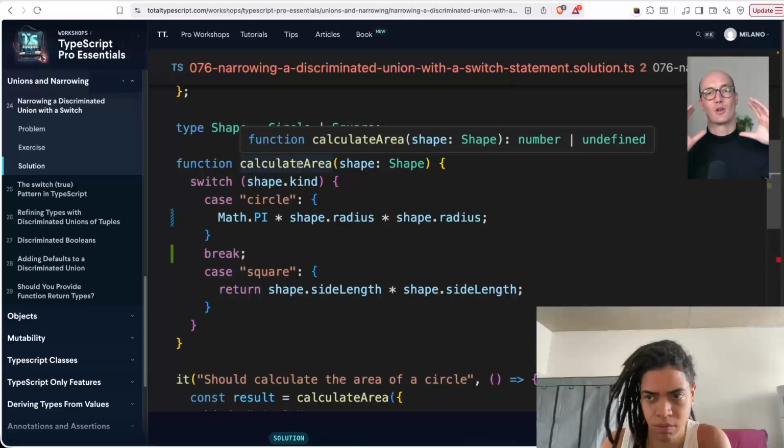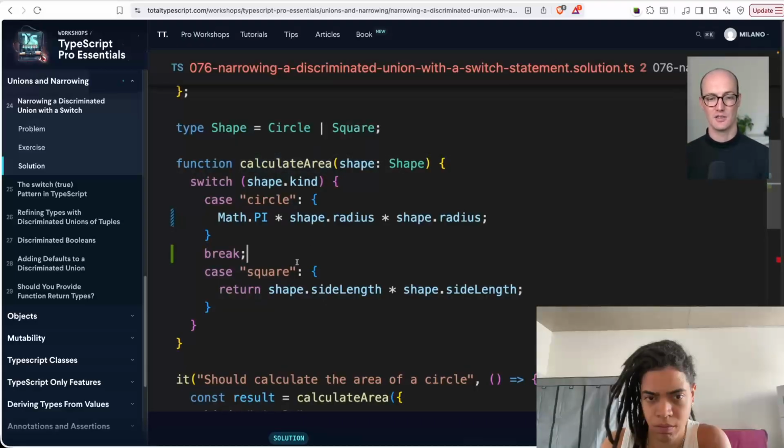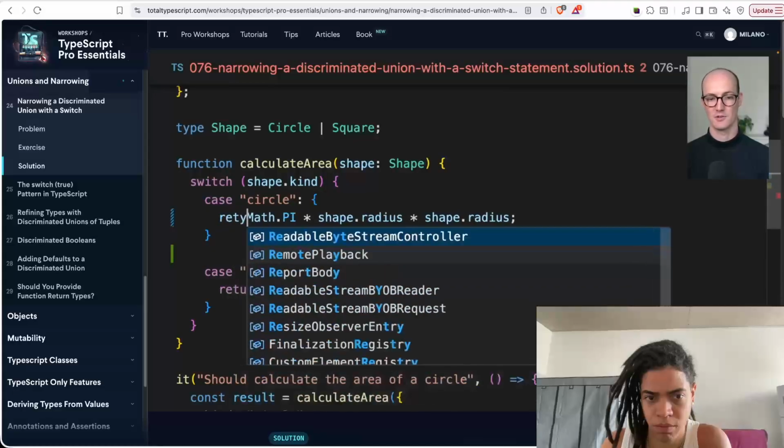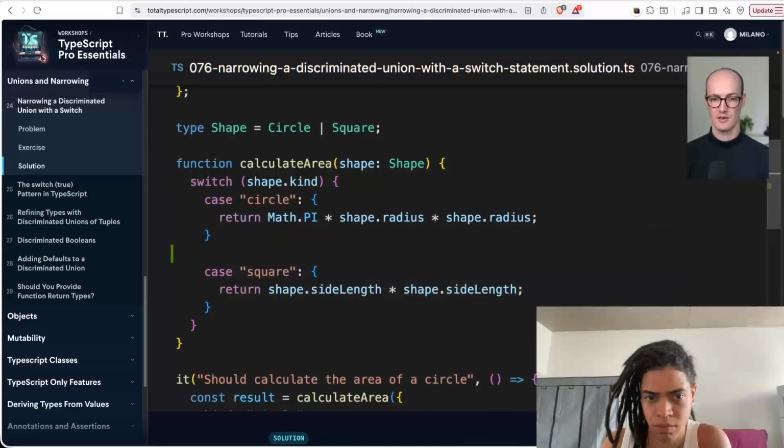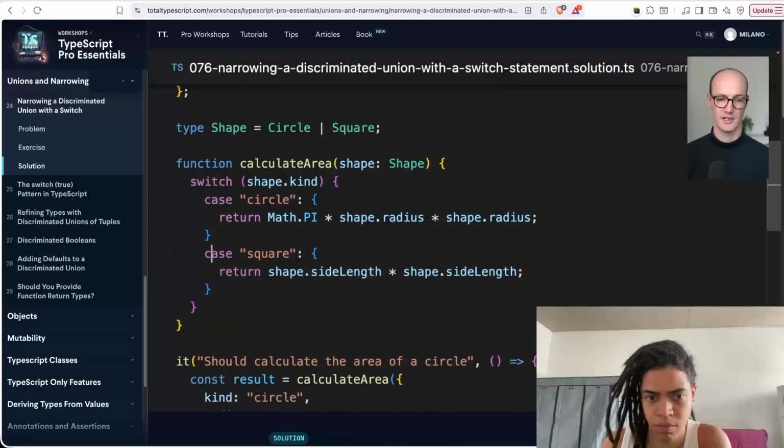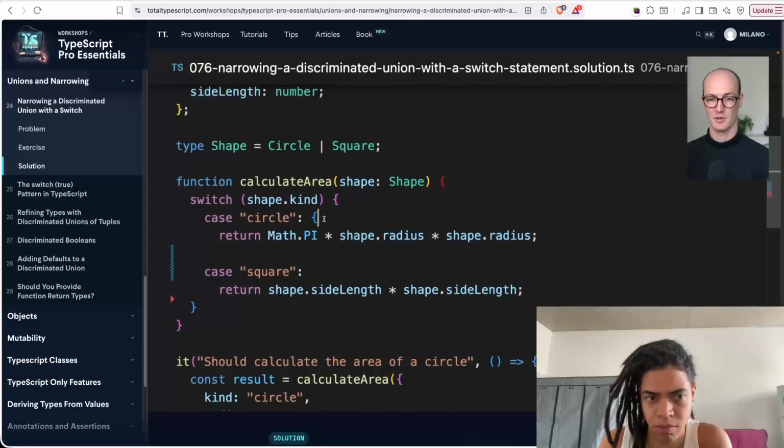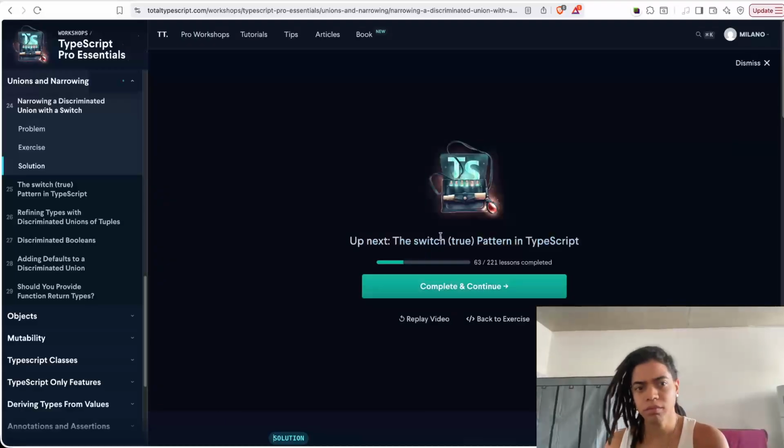So TypeScript is so good with discriminated unions and switch statements. The final solution here is to have a return there and a return inside here. Of course, we don't need to add these curly braces here, but we can if we want to. It means we can add like a multi-line code block in there. This works perfectly fine too, but lovely. So discriminated unions and switch statements are a match made in heaven.